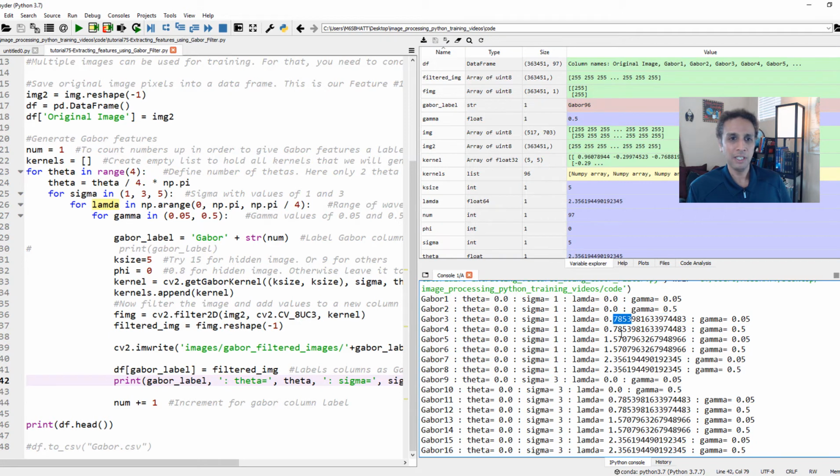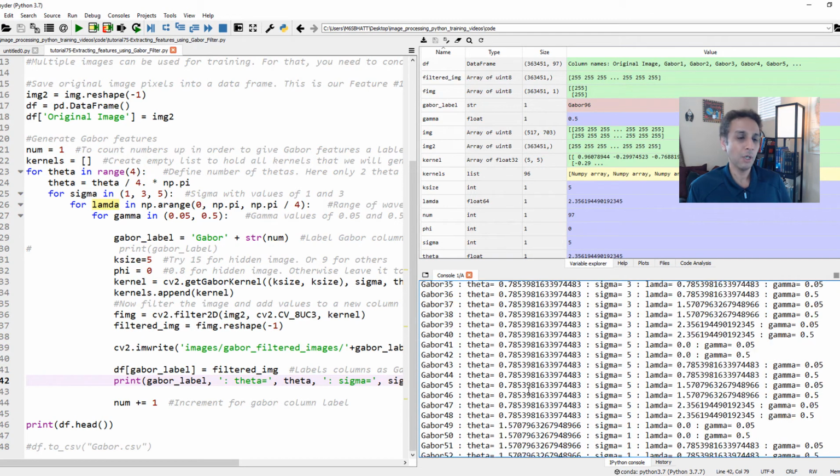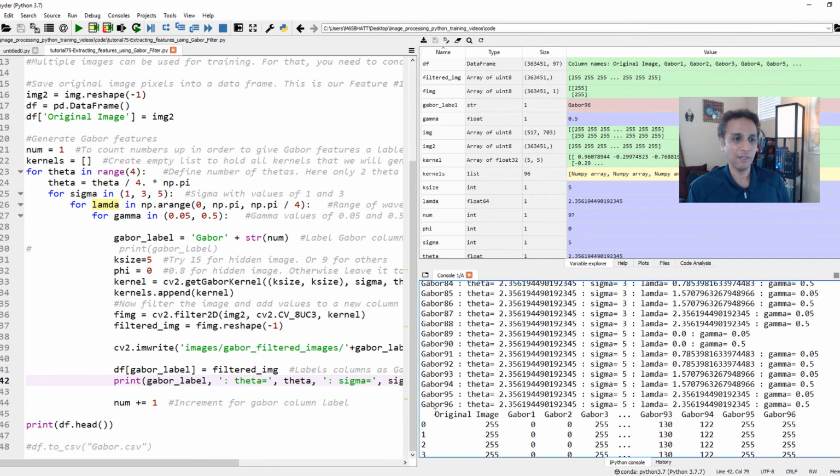I mean the lambda, and then does it for different lambda. And then it goes on and changes the sigma, and eventually it changes the theta. How many times? Well, apparently 96 filters right there. So if you look at our data frame, we should have 97 columns. It says tremendous amount of data. Do you want to open it?